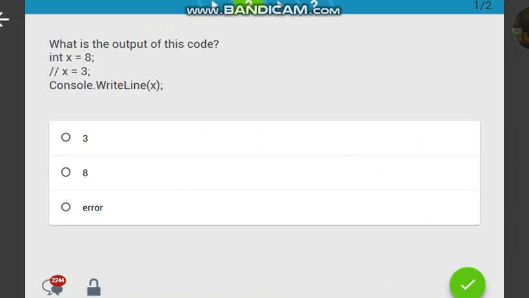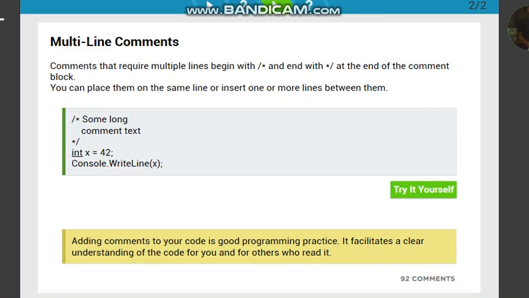Okay, so we know that this is an integer and its value is 8. The variable name is x. Okay, so the console write line is saying print out x. Which one is it going to print out, this one or that one? Well, we know that a double backslash is a comment right here and it's not going to print out anything, so it must be 8, right? There you go, that's correct.